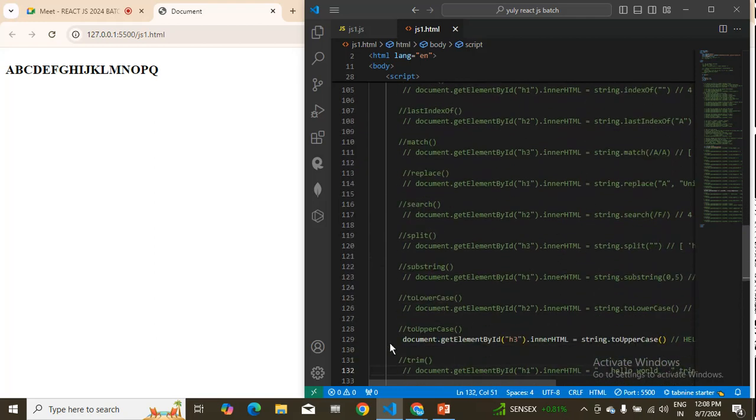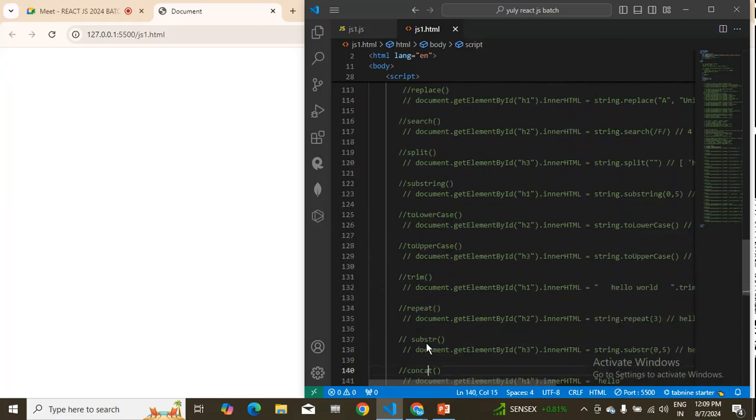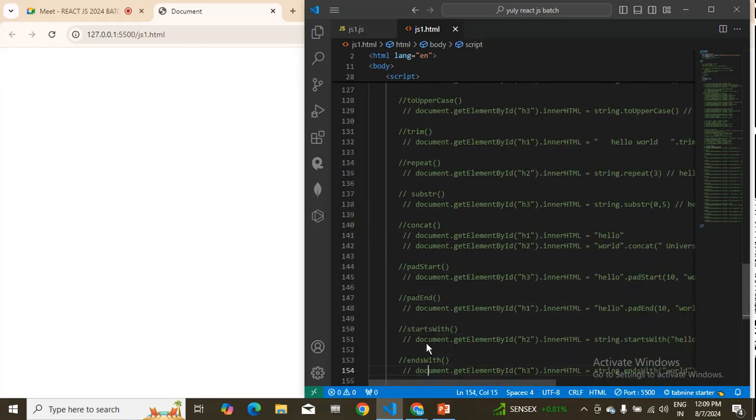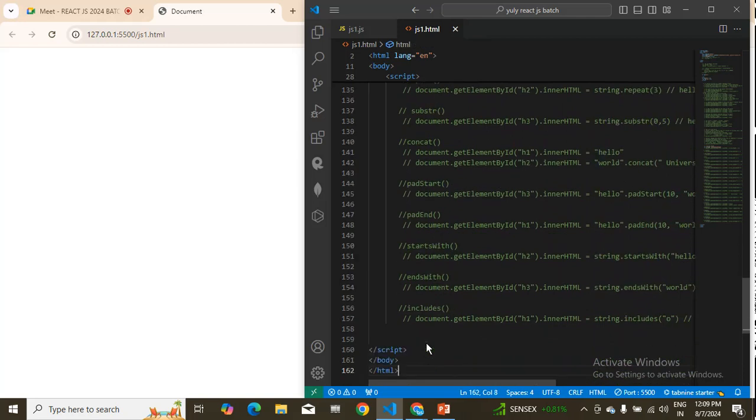And trim is also there, so you can just go through all this. All are simple only. So if you have any doubts, you can just ask me in the next class.